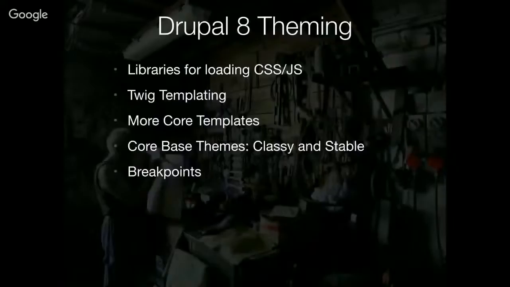So Drupal 8 theming has lots of new features, and we've been hearing about them today. There have been lots of theme talks, which is great. So we've heard about using libraries. We've talked about Twig. There was that presentation. You've probably heard about the new core themes for Drupal 8, classy and stable. And there's also breakpoints built into Drupal 8. So there's all kinds of new tools.